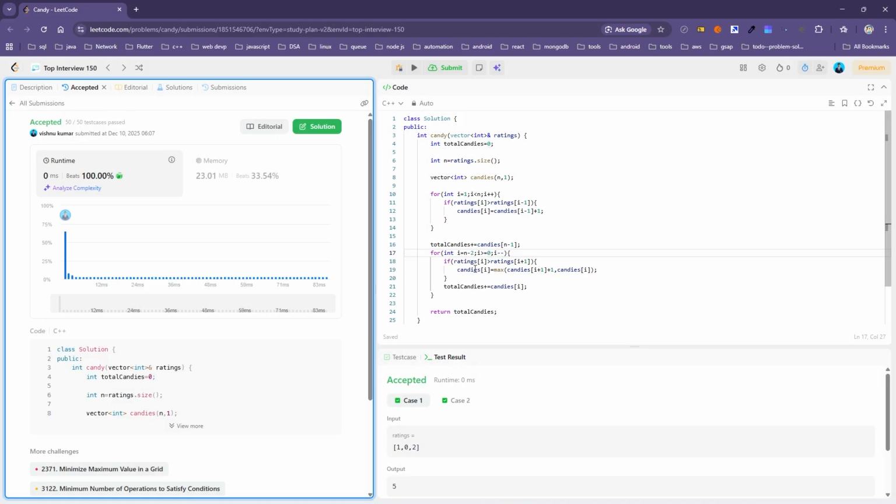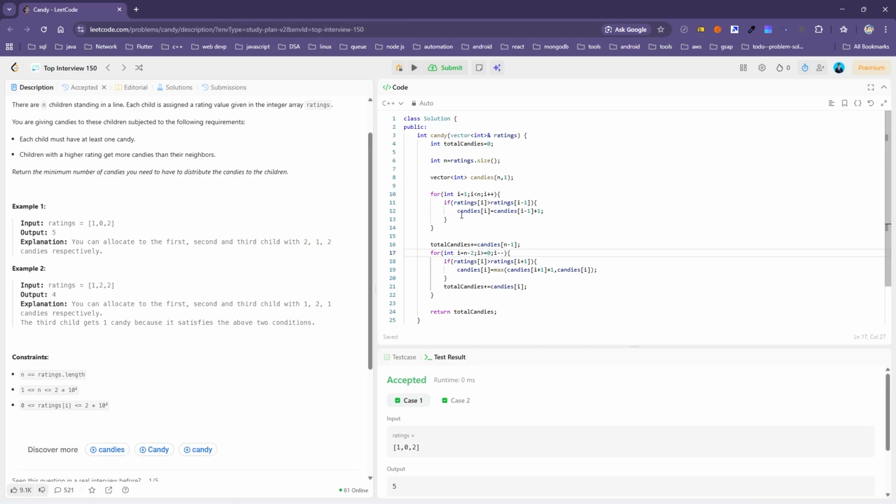And our solution got accepted. So just to recap, we traversed the array in two passes. In the first pass, from the left toward the right, we assigned candies to the children who have a higher rating than their previous child. Then in the second pass, we assigned candies to the children who have a higher rating than their next child. Using both passes, we assigned candies to all the children, and then finally we return the total candies. Now let's see the second approach.